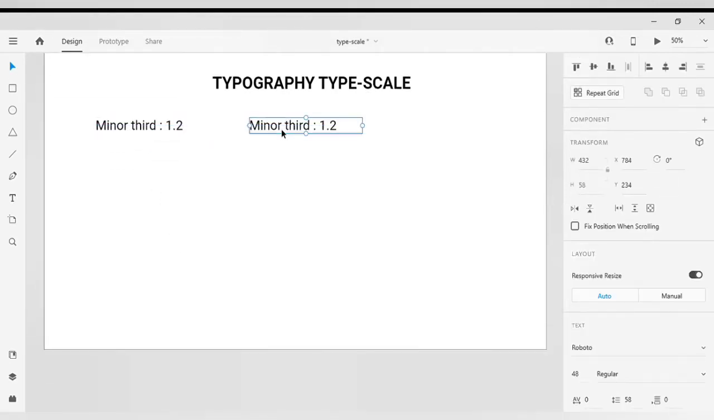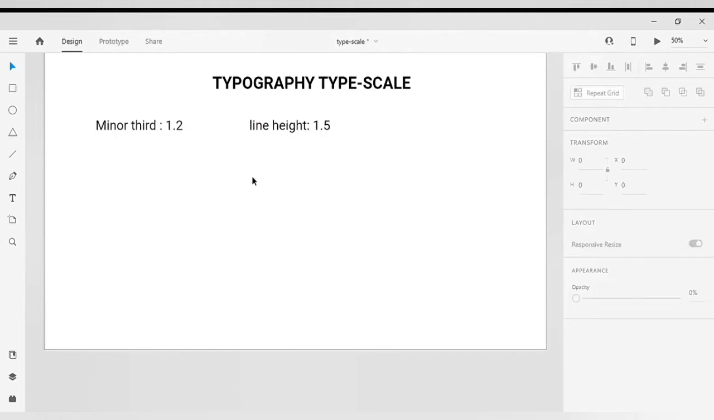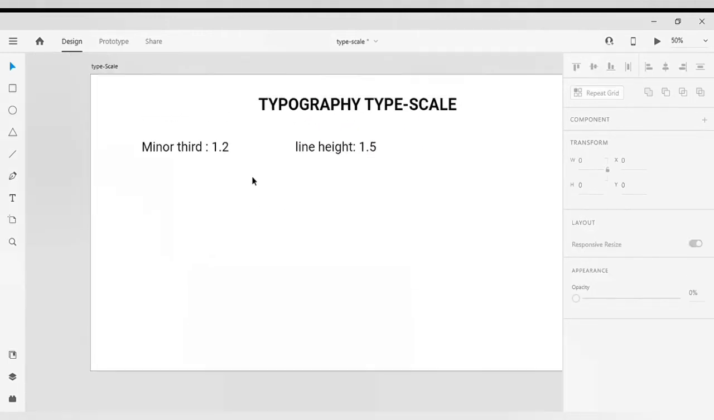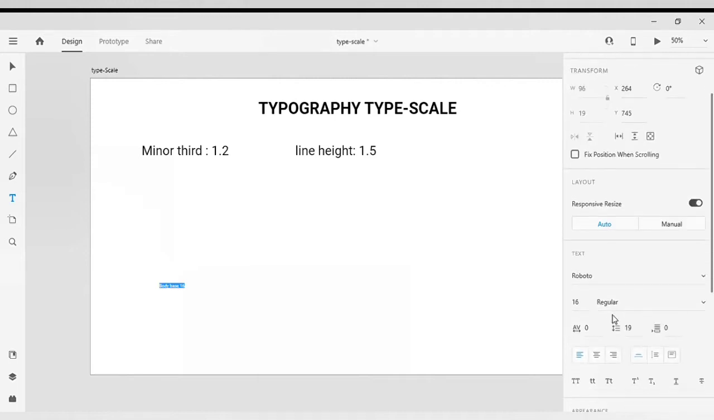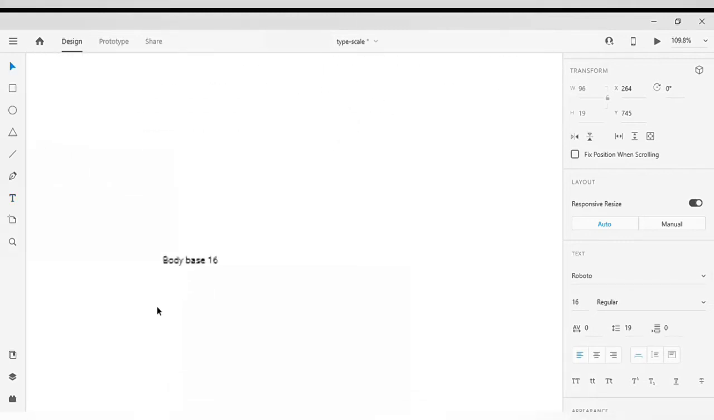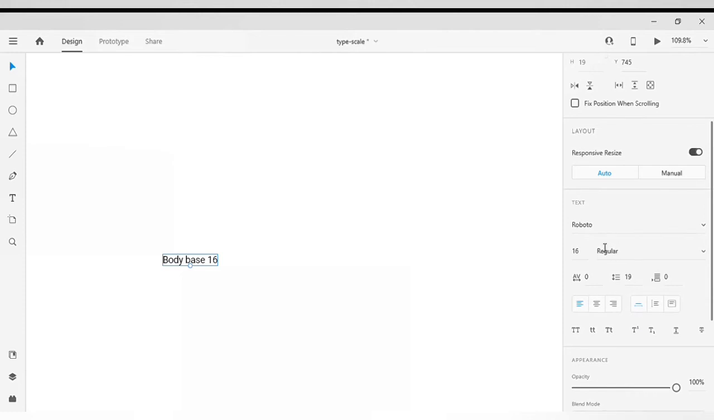Let's make our default line height something like 1.5. Cool. Our base font will be 16. So let's add the base font, body base is 16. Let's go to typography. So I'm using the font family Roboto with a font size of 16 and a regular font weight. If you see the panel on the right side, the font size is 16 but the line height is 19.